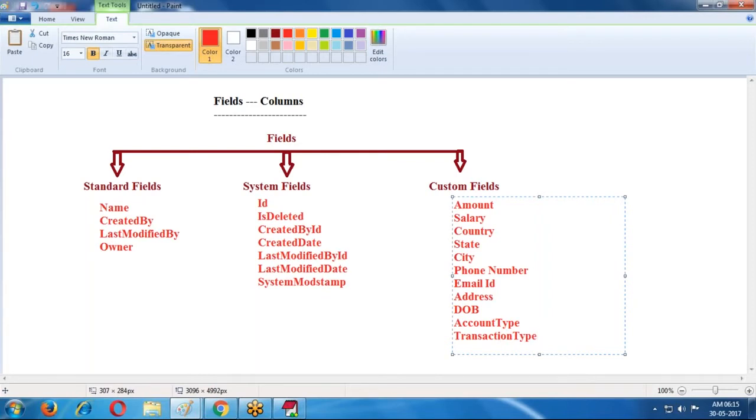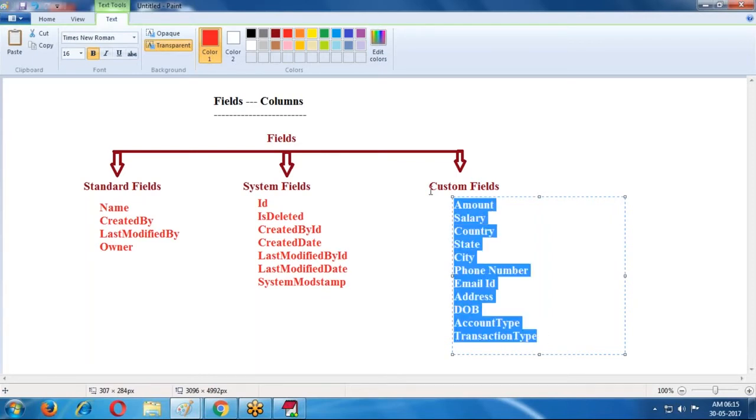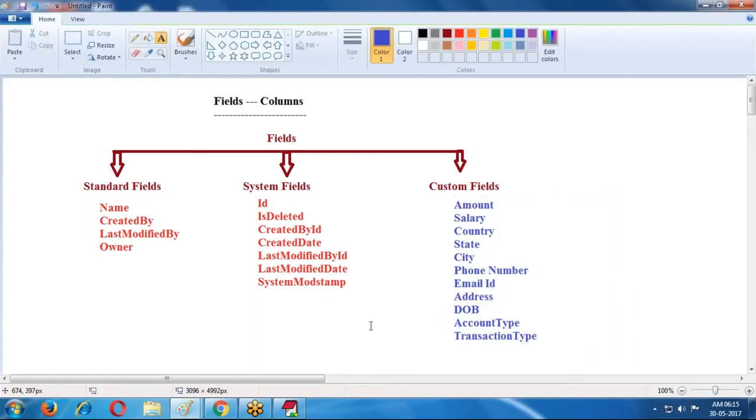Like this we are creating n number of fields. These n number of fields are called custom fields. Whatever fields we are creating, those fields are called custom fields. Standard fields, system fields, custom fields. How many types of fields? There are standard fields.